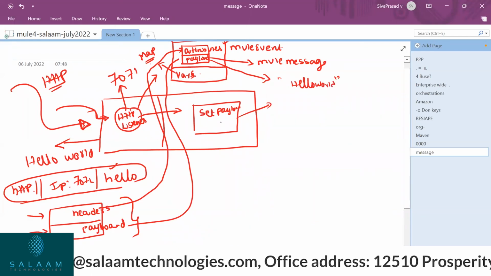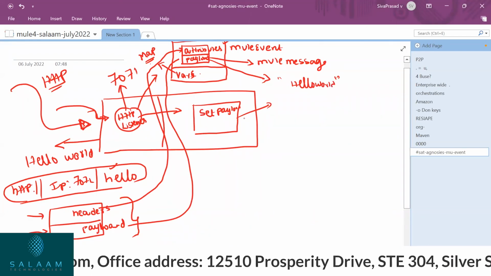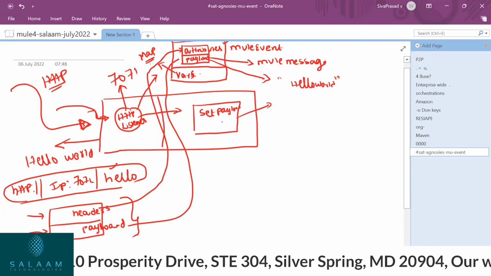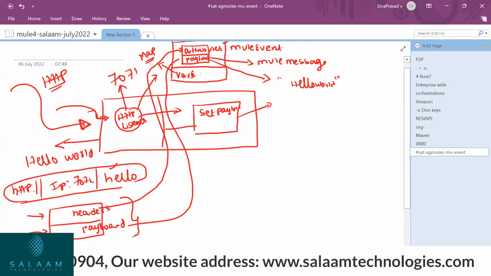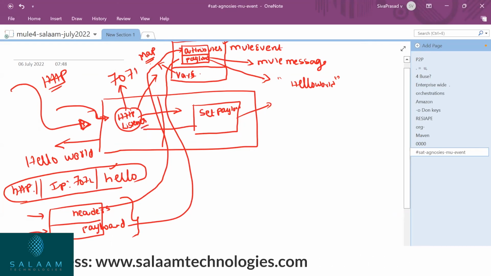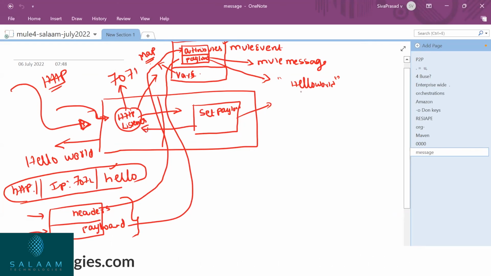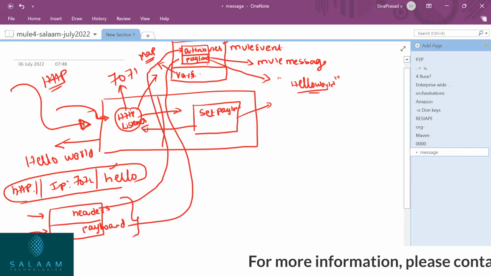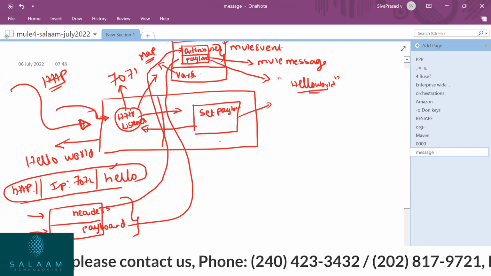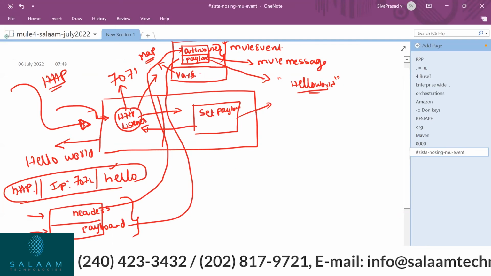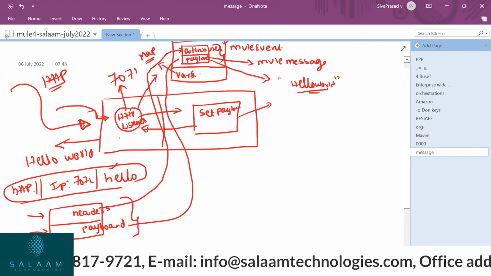Now, in my flow, there is no other component. The last component is this one. Once this is executed, the HTTP listener will get the modified Mule event with the payload as hello world. It will try to convert this Mule message into an HTTP response. So whatever is in the payload will become the response payload.